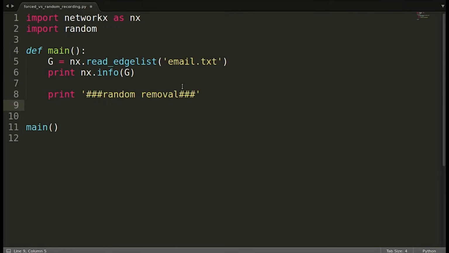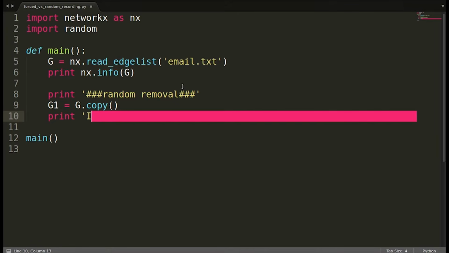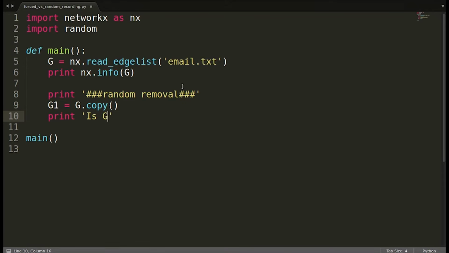We are going to randomly remove the nodes. Let me create a copy of the given graph, because we are going to remove nodes in two ways. So we'll work on both the copies. So this is the first copy, G1, from which we will remove the nodes randomly. First, let's check whether the graph is connected or not. Is G1 connected? Okay, I'll write nx.is_connected(G1).